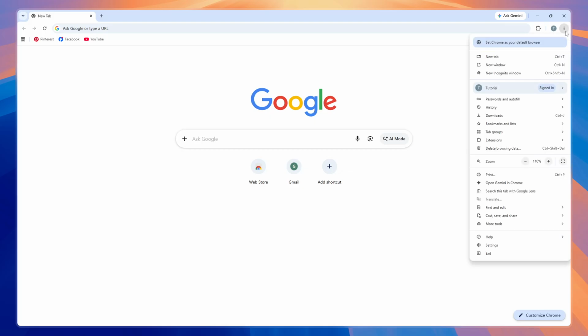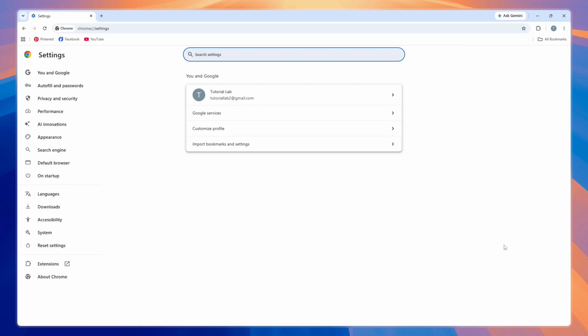From this menu, locate and click on Settings. This will take you to Chrome's settings page where you can customize and manage all aspects of your browser. Once you're in the settings page, look over to the left side of your screen. You'll see a navigation panel with different categories.